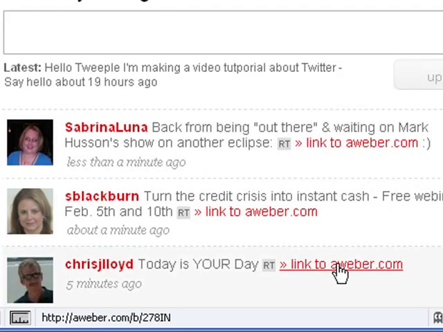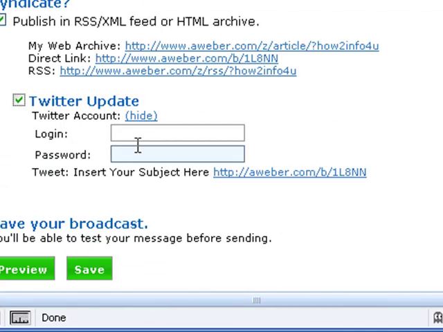Okay, that's what I wanted to show you. So if we were to follow these steps in sending out our email broadcast, and then down here at the bottom we click on syndicate, because this is hidden if you don't, you've got to click on syndicate, and then click on the Twitter update, and put in your username and your password. Once you do this for the first time, then this won't show up anymore. It will have it logged in there.